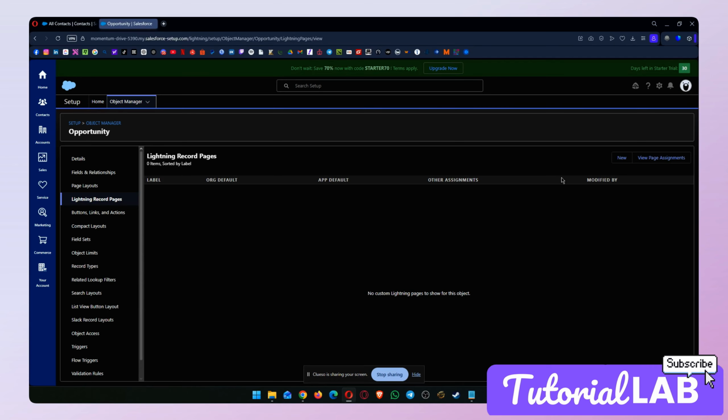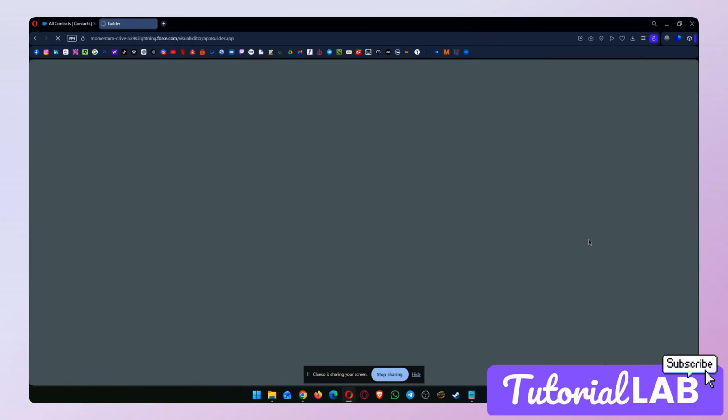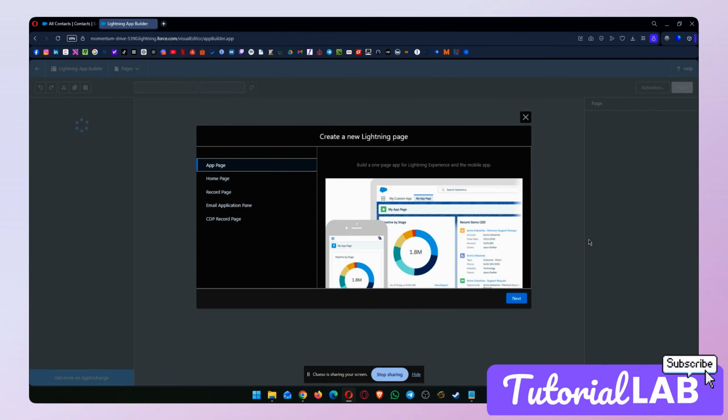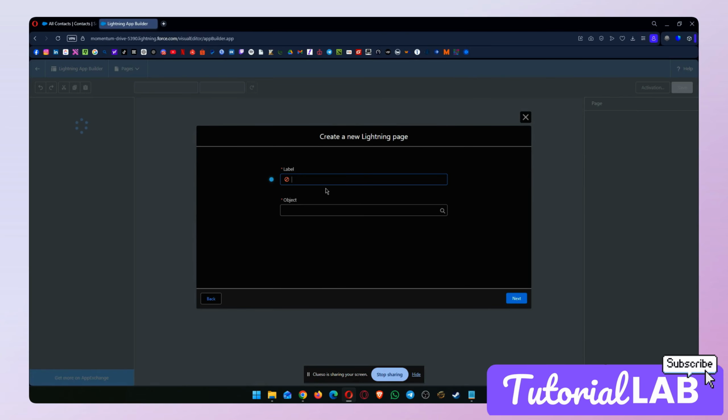From here, we will see a new option. We need to click New Lightning Record Page so we can create a new page. This will take us to the Lightning Pages creator. We will choose Record Page, for example. Then click Next, and we will name this page Sample.